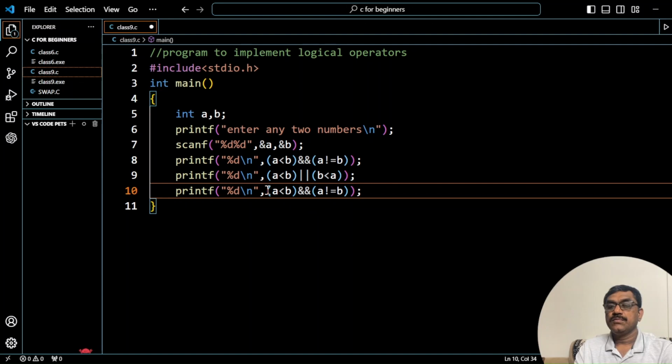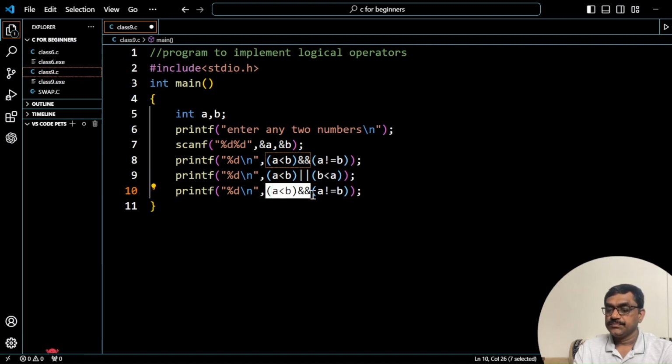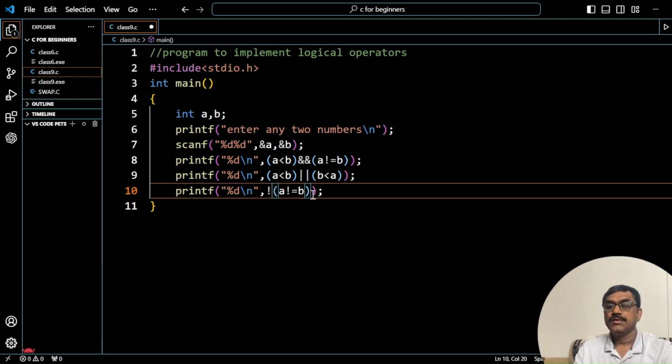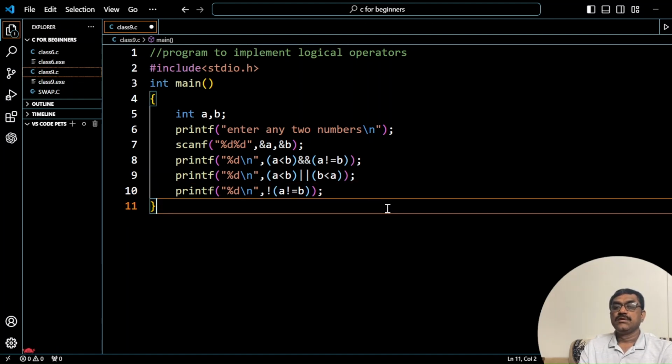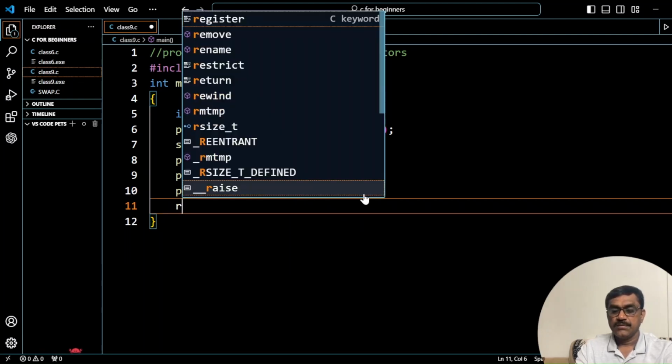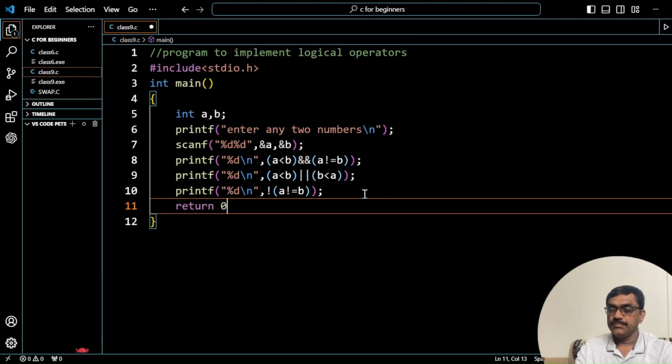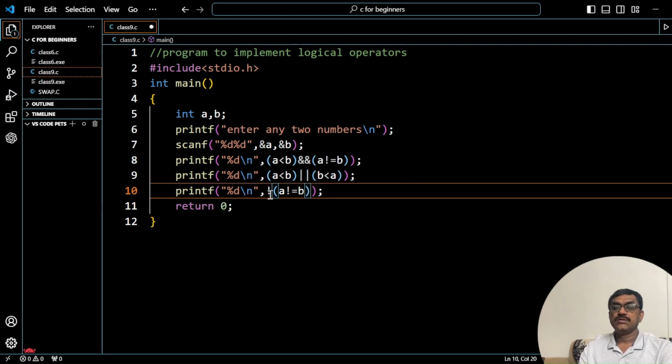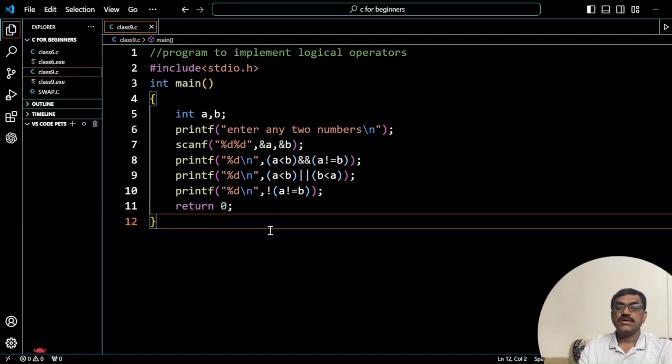Here you perform the not operation. This is logical not. We'll see what is the output of this. So here the last statement is return 0. So this is logical AND, this is logical OR, and this is logical NOT. Save it and compile it.